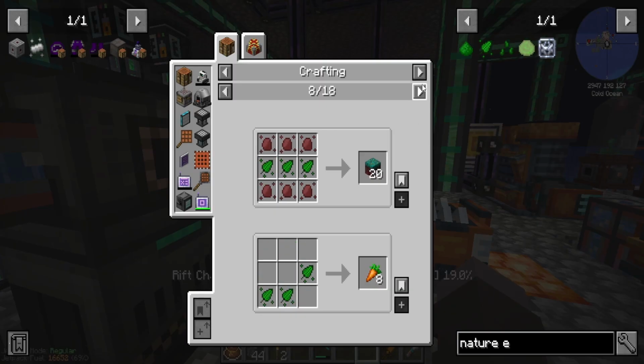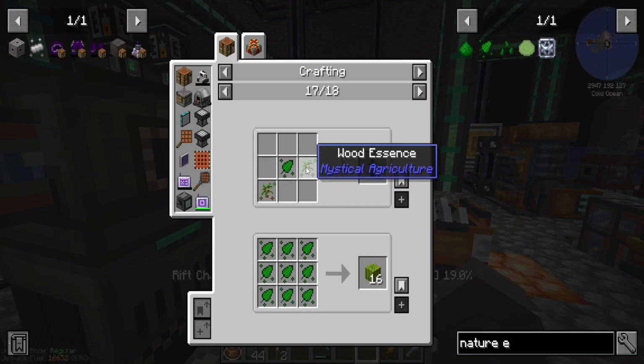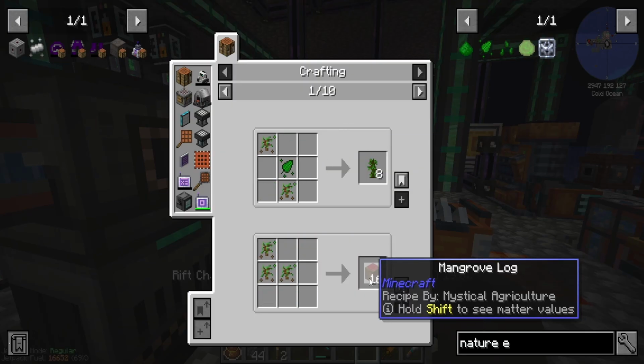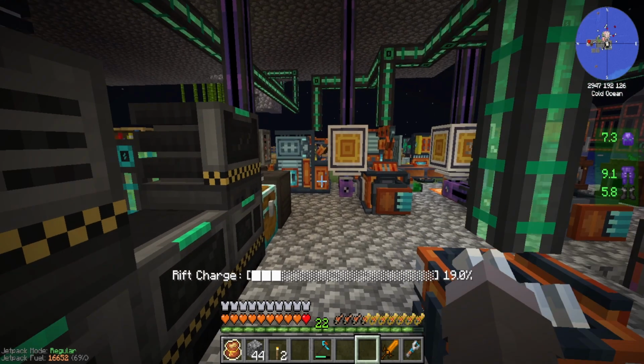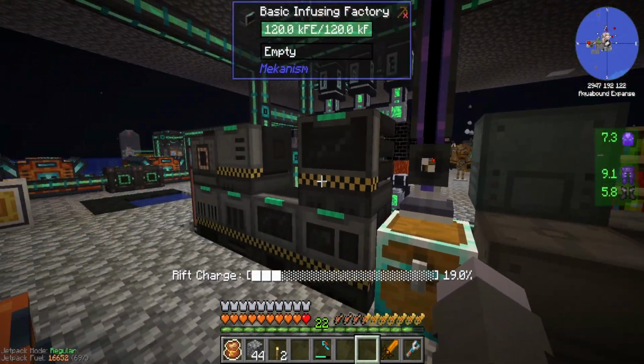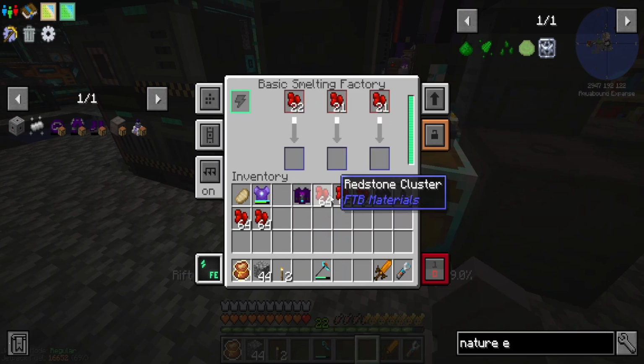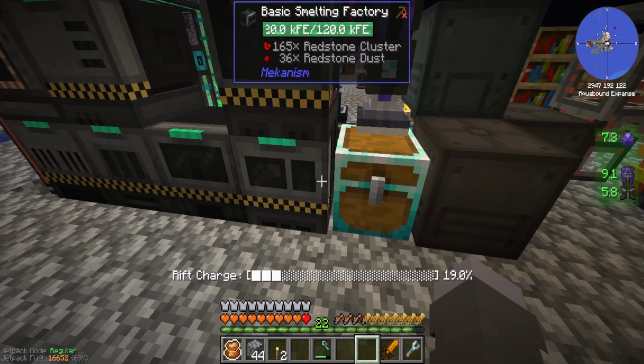Where is it? Oh no, it was wood essence. That's what I was talking about, not the nature essence. Using 3 wood essence, you can make 16 logs, and then 16 logs turns into 64 planks, and then 64 planks can get turned into seeds, and then you can keep going like that, and it creates a ton of material for you.